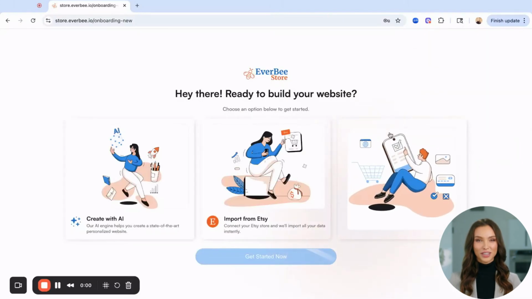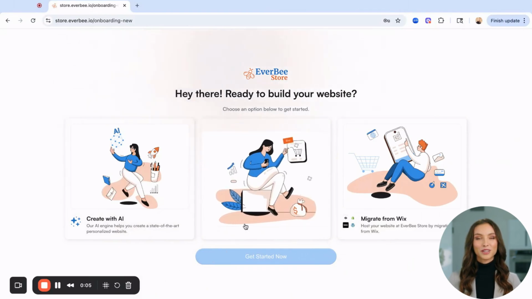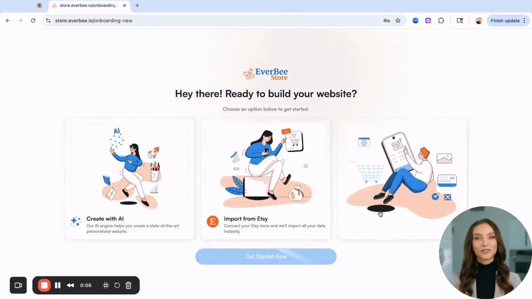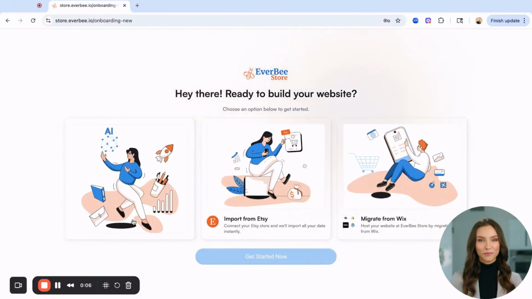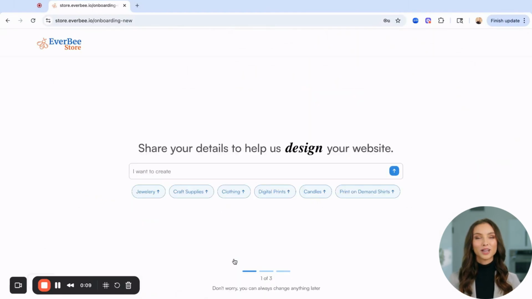So here we are on the onboarding page where you can create your Everbee store with the help of their amazing AI website builder. No need for manual building anymore. Those days are long gone. You can choose from 3 options: create with AI, import all your listings directly from Etsy, or migrate from Wix. Let us select Create with AI and click on the blue button below. It says Get Started Now.